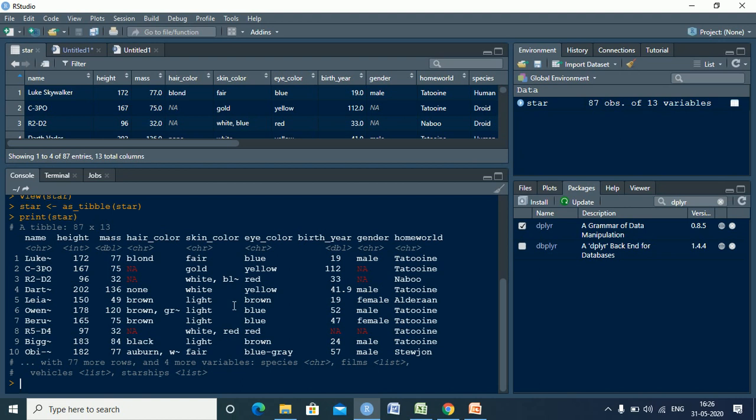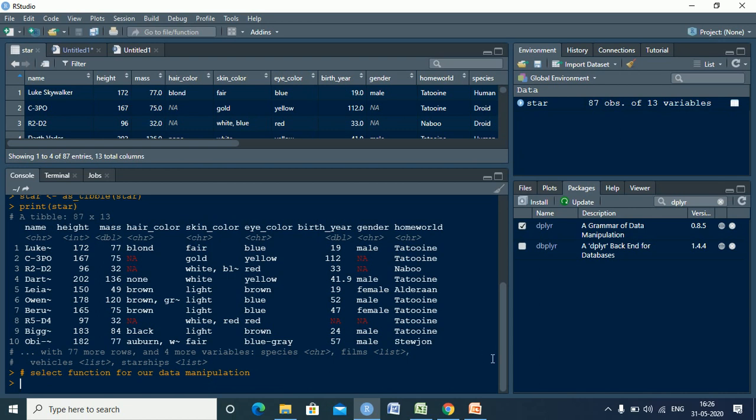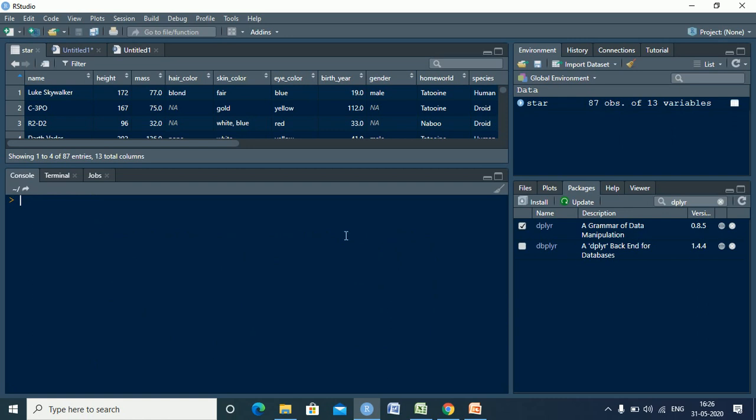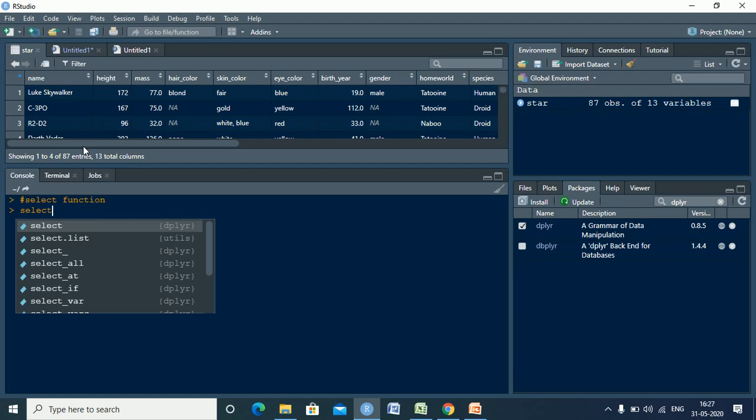So now we'll use the select function, right? So we are going to use the select function for our data manipulation, right? I think it would be better to clear the screen as it must be difficult to see from below. So let me say now we are going to use the select function, right? So now in this case we are going to make use of Star Wars. So select function, so we'll use select, right?